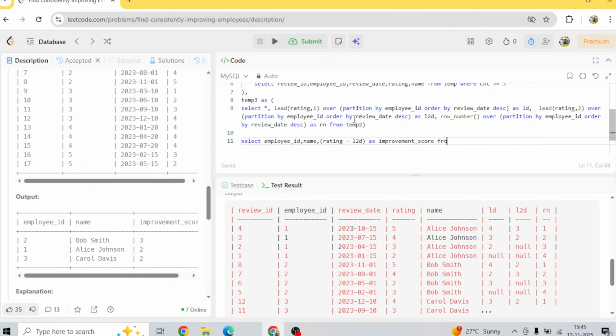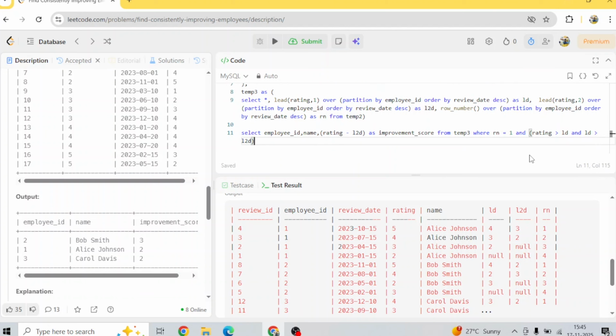right, from temp 3, where my RN is equal to 1, and what else we need to take into account, that my rating value is greater than LD, and the LD value is greater than L2D, right? I hope this is clear. And then I will say order by, here I will say rating minus L2D, correct? And this I will say descending, right?